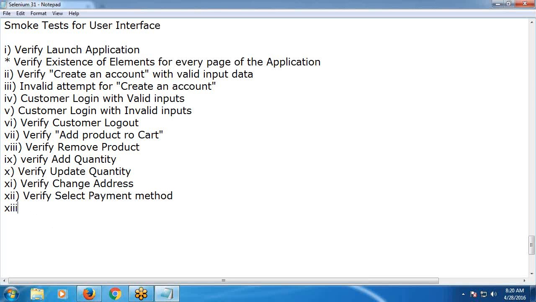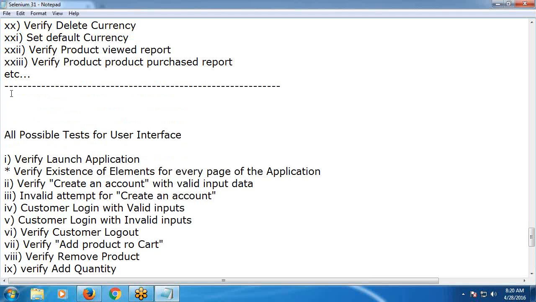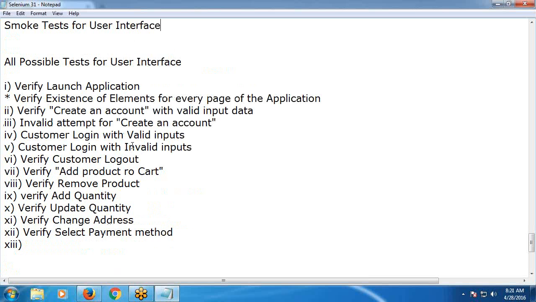Next. Oh, sorry. We are writing this one. All possible. Later we will change that one. All possible. See, mistake. All possible tests. Next, just a minute. We can select some smoke tests. No issue. First, I am writing all possible. Then we can select smoke tests.